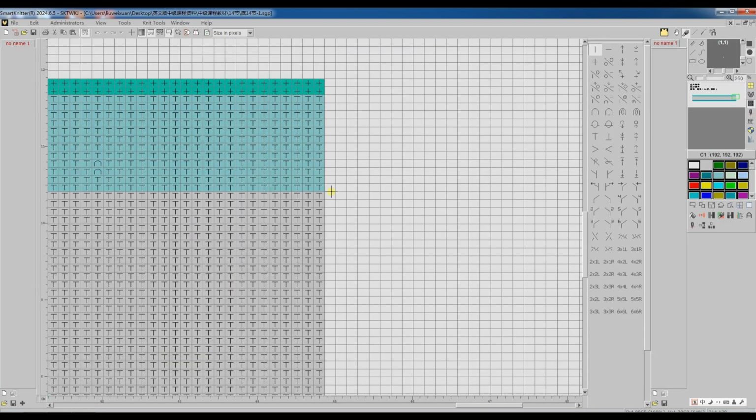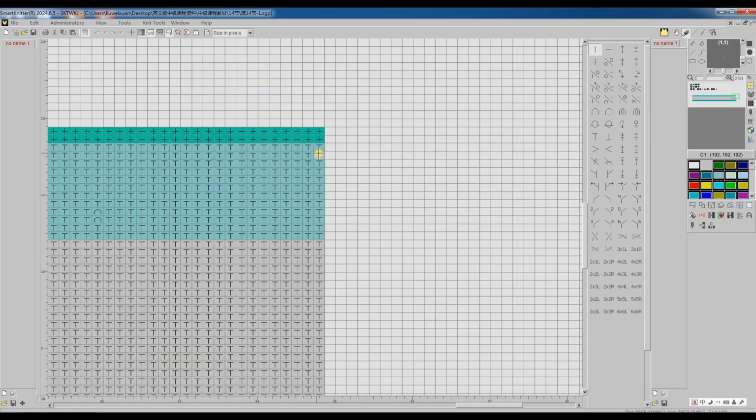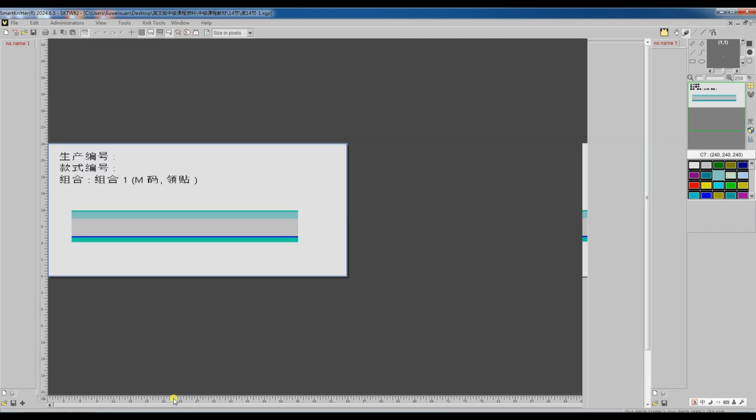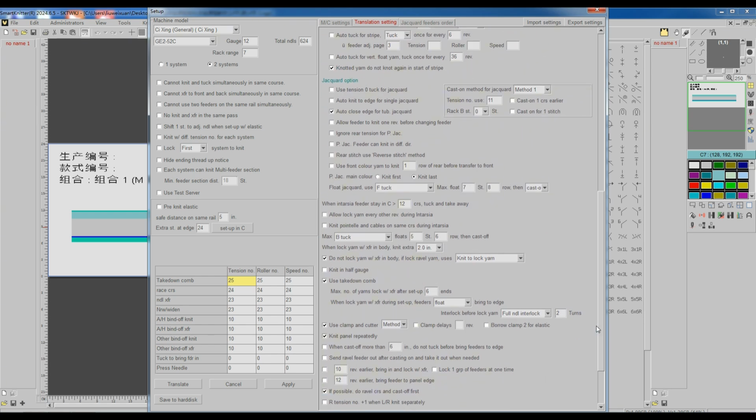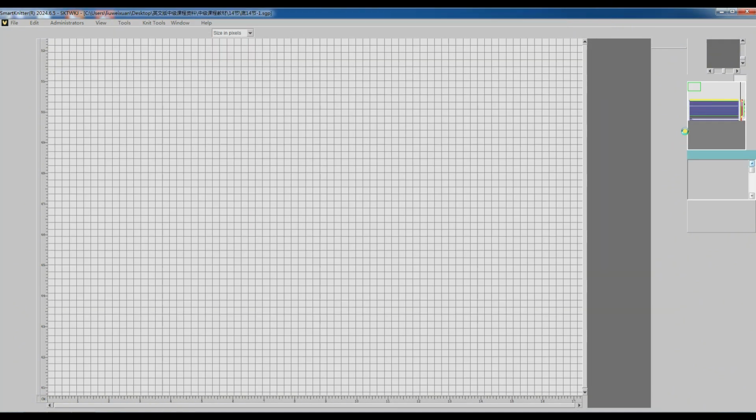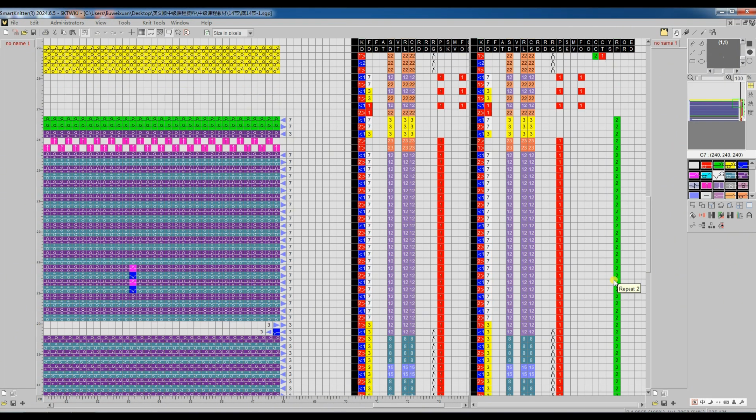Select the last row of the Ravel yarn knitting. Change the stitch symbol from regular tubular stitch to tubular stitch, front knit first, then transfer to back. Translate again, and you can see the Ravel yarn is not pressed off after knitting.